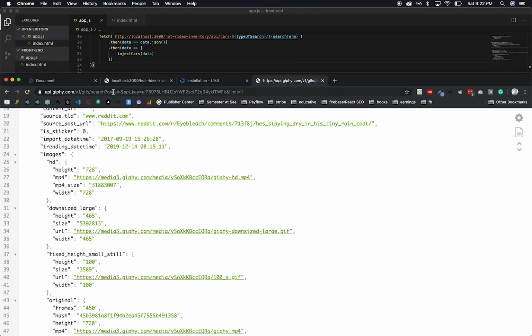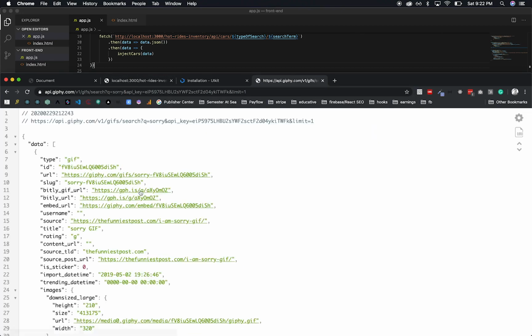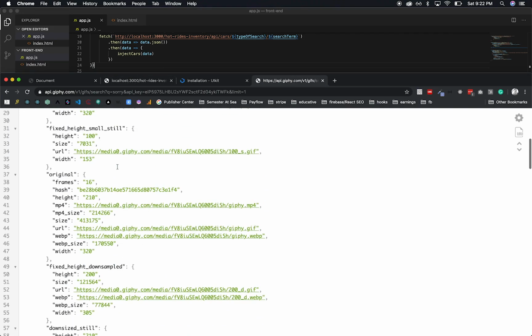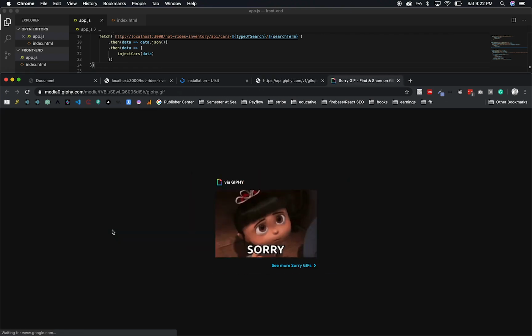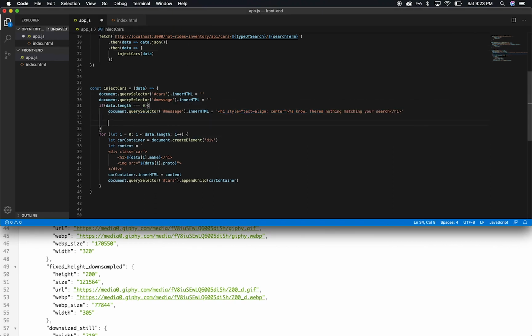Let's see if I put in sorry. Let's see what this comes up with. Let's go to the images. Here's one right here. Original. Yeah, original. Here it is right here. Okay, so that's the image that we get back from Giphy. Let's get another API call for if the data length is 0. Let's put an image in there.